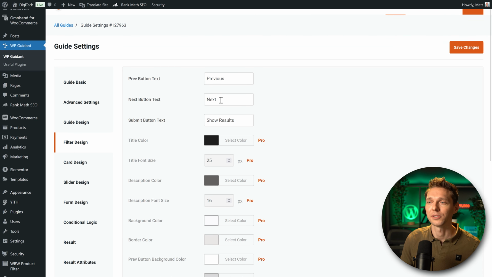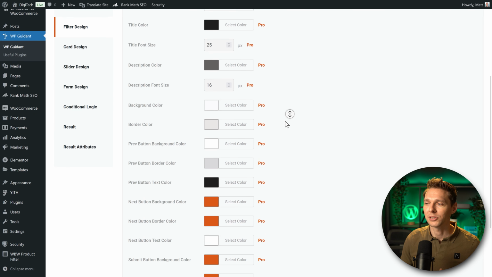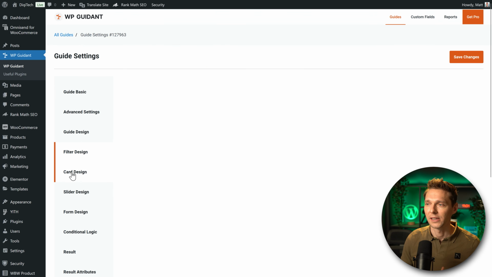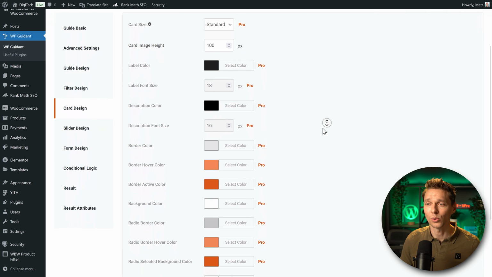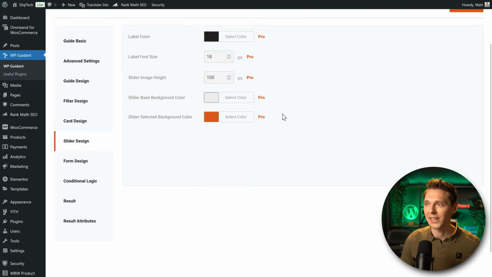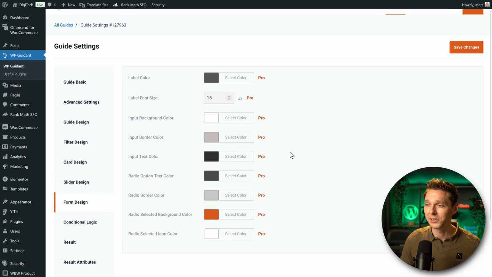We can change the previous and next button. This one would be nice to change because the submit button can be "show results" or "advise me the right product." All these things you can change in here. Then all the colors can only be changed in the pro version. Then we have the card design. We can change the size of it, the label colors, all in the pro version. The slider design, also the form design.